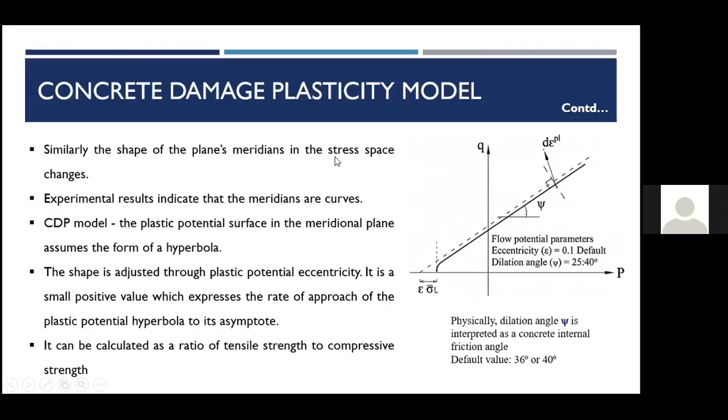Similarly, the shape of the meridian in the stress space changes. So this is the hydrostatic plane and the deviatoric plane. This is not a straight line. For classical Drucker-Prager theory, this is a straight line, whereas for the CDP model, it is curved. Here, the model assumes that the plastic potential surface in the meridian plane takes the form of a hyperbola. So this distance needs to be given, which is called eccentricity. This can be interpreted as the ratio of tensile strength to compressive strength, and the default value is 0.1.